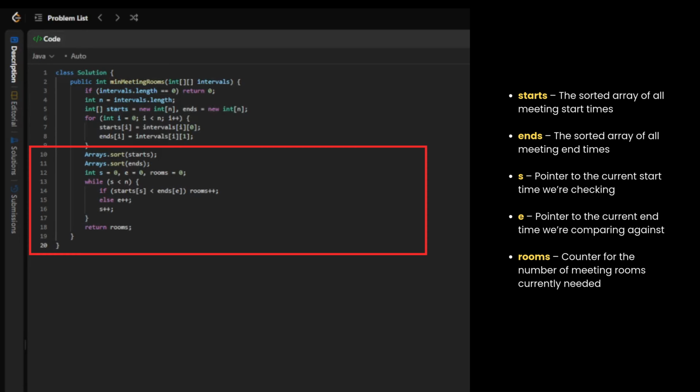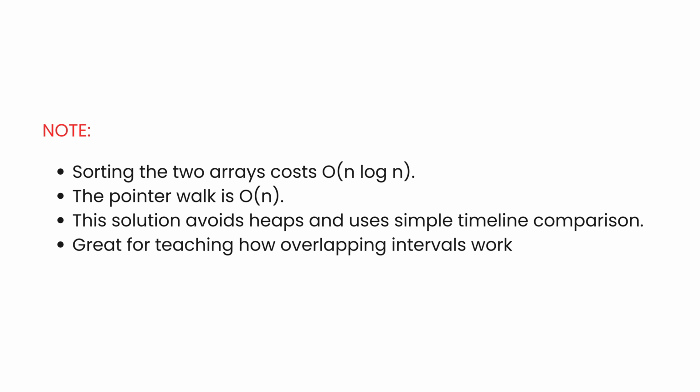This algorithm works by first arranging all start and end times in order, creating a clear timeline. The two-pointer traversal efficiently tracks overlapping meetings and available rooms. It is a simple, elegant, and efficient solution that avoids additional data structures while solving the problem clearly. Sorting the arrays costs O(n log n), while the pointer walk through the arrays is linear, O(n). This approach is easy to understand and demonstrates the logic of handling overlapping intervals without heaps, making it ideal for teaching how to manage meeting schedules efficiently.